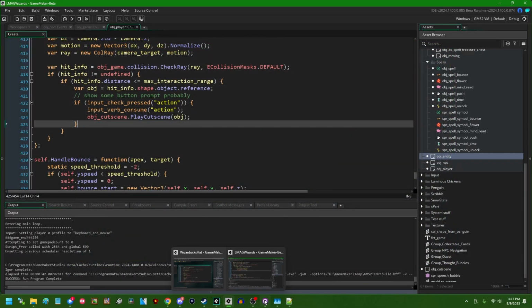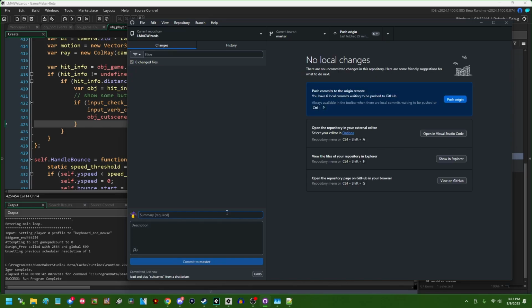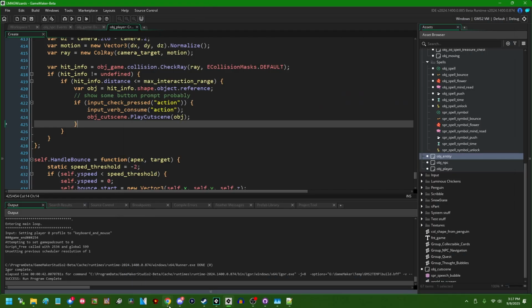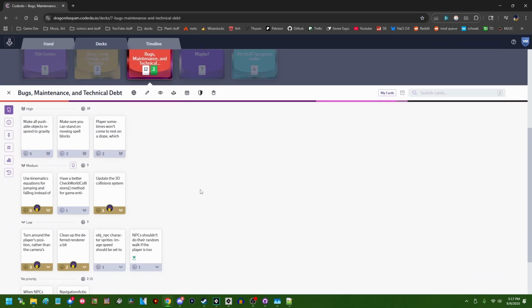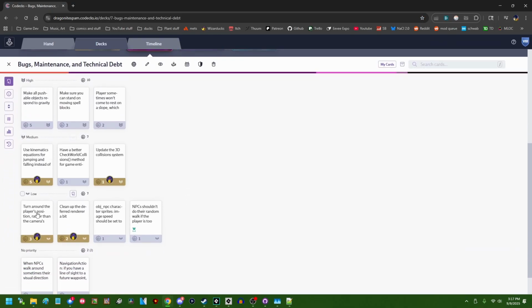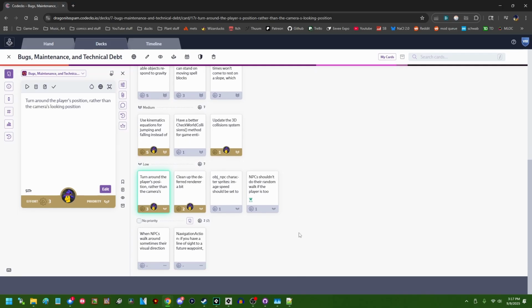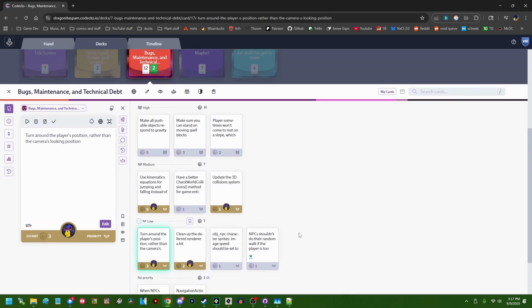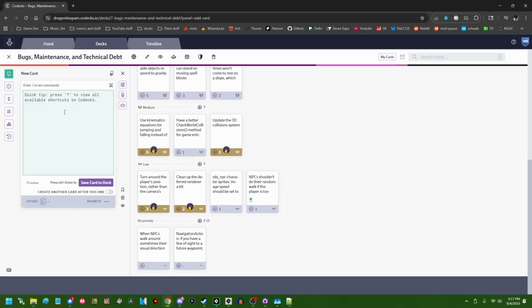Alright. So, we got some done here. We can load and play cutscenes in quotes from a Chatterbox. Let's see, what did I say I wanted to do? I don't suppose I already wrote that down. Turn around the player's position rather than the camera. I might have noticed this before and decided I didn't want to deal with it, but it doesn't look like I did.